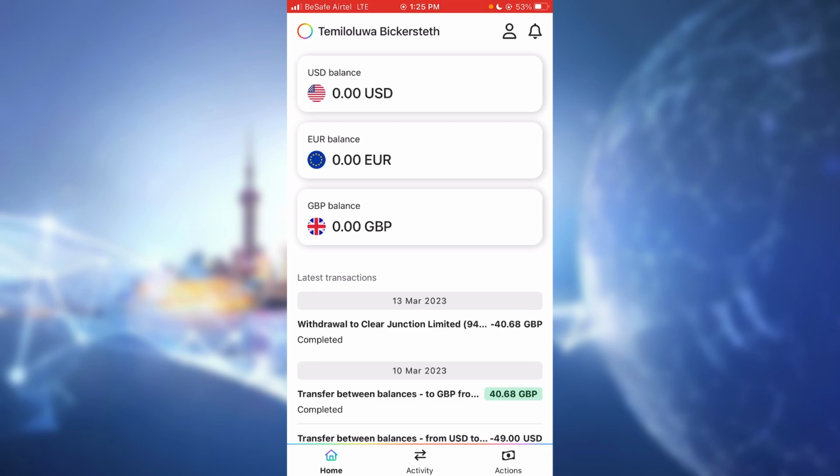As you all know, Payoneer is an app that helps people in the third world, like Nigeria and other African countries, to receive payments in foreign currencies like USD, Euro, and Great British Pound. I know it is practically difficult to withdraw your funds from Payoneer.